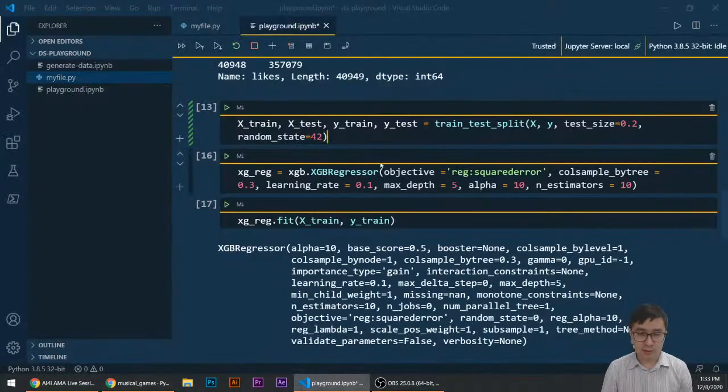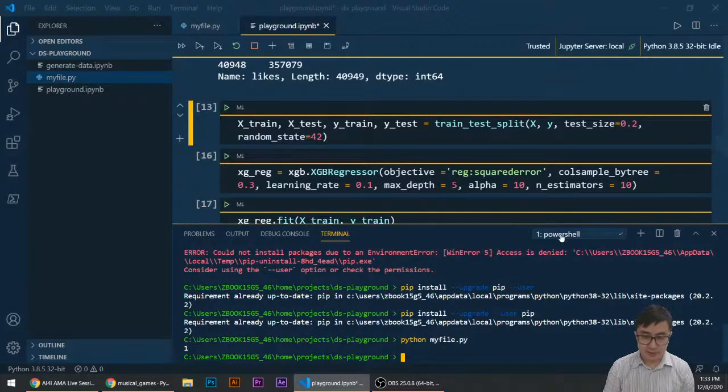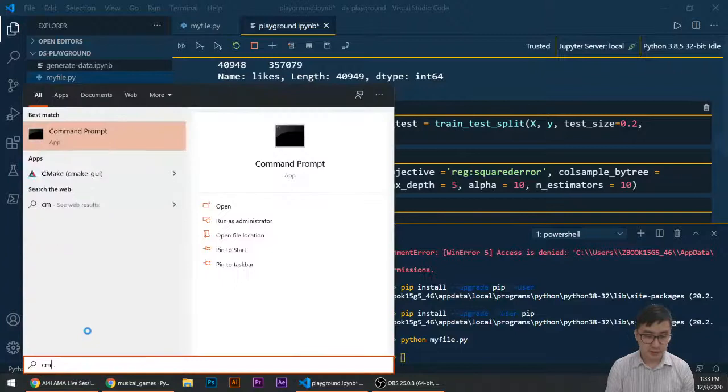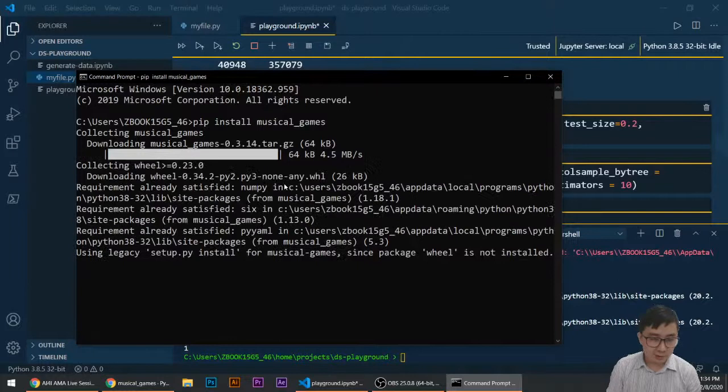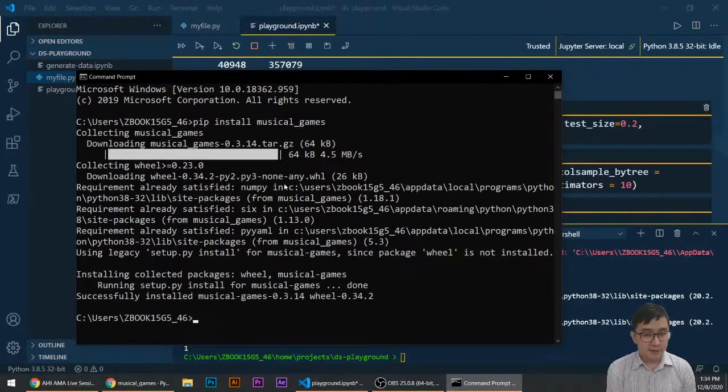So in your VS Code, you can do Control J, which will bring up the terminal. You can also click on CMD to go to your command prompt, and then you can type pip install musical games. Pip will be installed when you install Python, and pip is the program which is installing musical games.